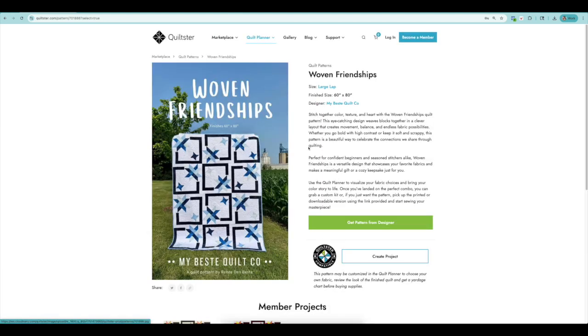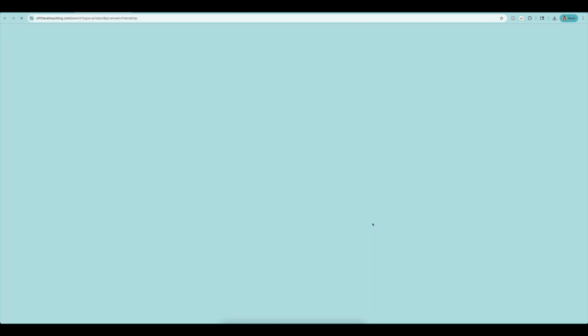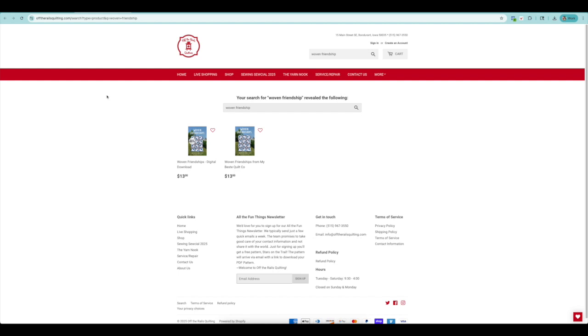As you can see, there's some information about the pattern, the size, the designer, and right here it says Get Pattern from Designer. So let's go ahead and click on that, and this will take you to a new location off of our website. This particular pattern is purchased through the shop Off the Rails Quilting, who is a partner of Renee's.